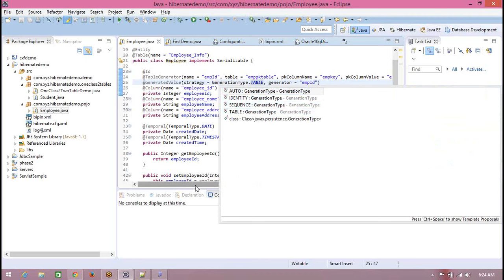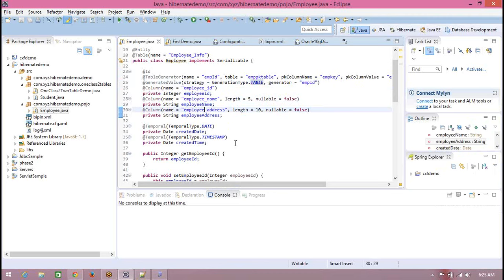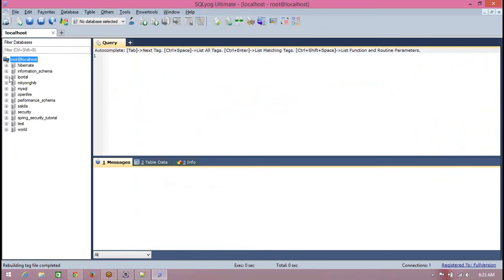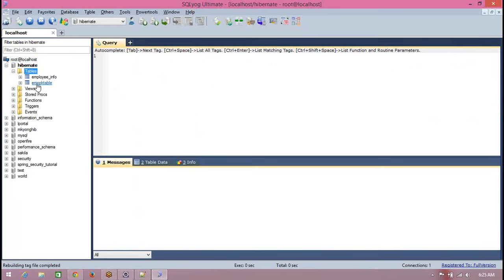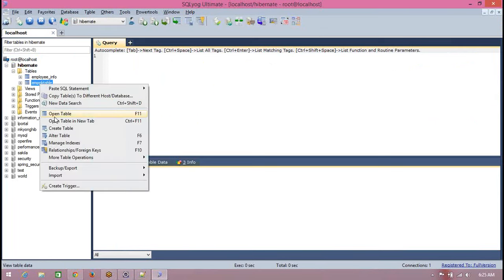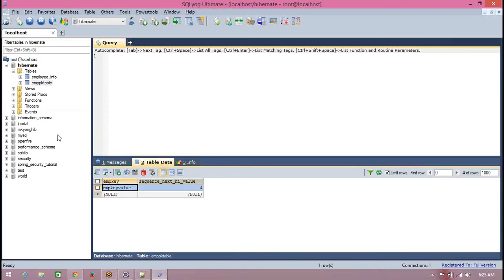For generated value, yesterday you might have observed while I was executing this that there were two tables: one table is EMPPK and one table is employee info. Let's go here. What is this table? I didn't create it, right? If you open it, there is sequence value, next sequence value. If you insert one more record in this table, the next sequence value will be 4. Hibernate does all these things internally.